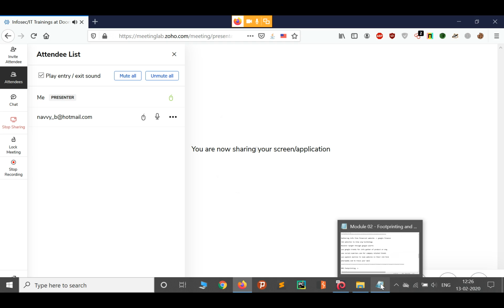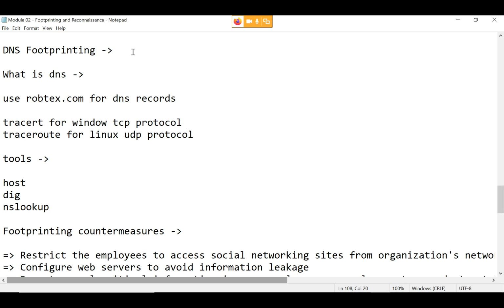Okay, so this is the last topic, DNS footprinting. Let me tell you about DNS. DNS stands for domain name system, and some people call it domain name server. People call it by different names actually.